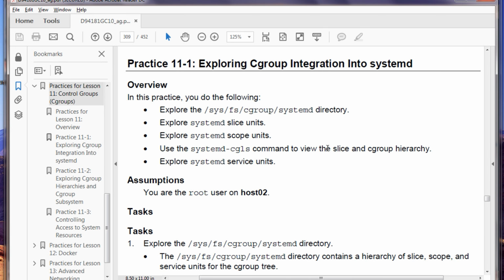And so you are the root user. You're on host 02. It doesn't make any mention of being connected with VNC Viewer. All right, and we're going to take a look at the sysfs at /sys/fs/cgroup/systemd directory. It contains a hierarchy of slice, scope, and service units for the cgroup tree.